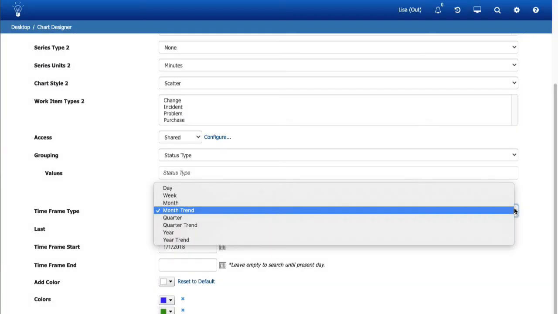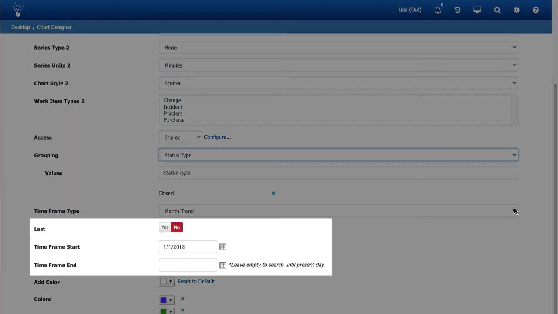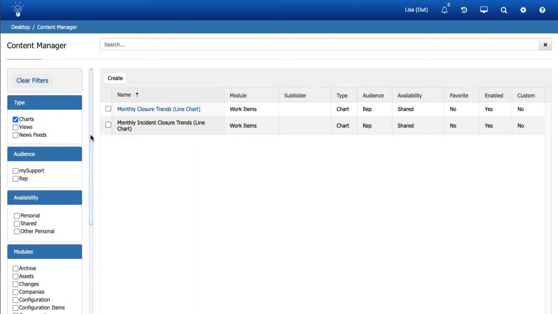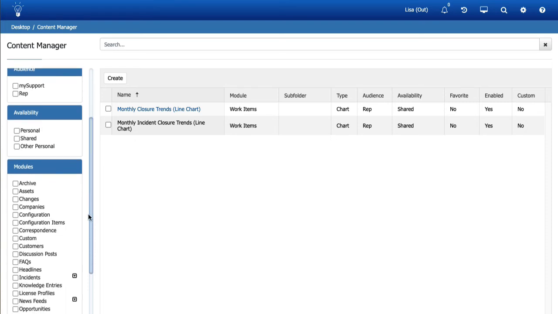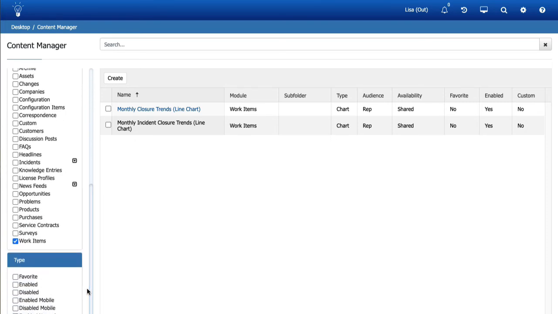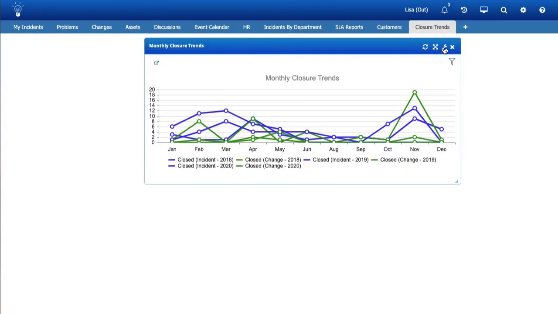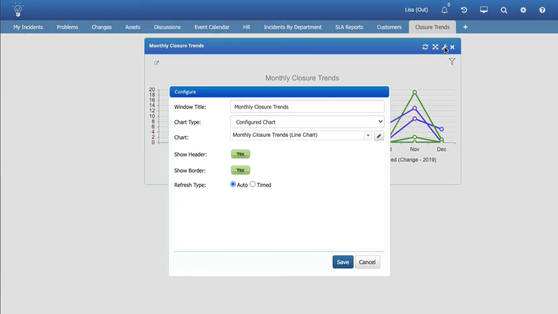There are several different time frames to choose from. You can select Yes in the last field to include data for the past time frame intervals and then enter the number of intervals, or select No to select the dates for the time frame. Saved rep work item charts will appear in the Work Items module in the Content Manager, and in the Work Items folder in the Chart Component Configuration dialog.